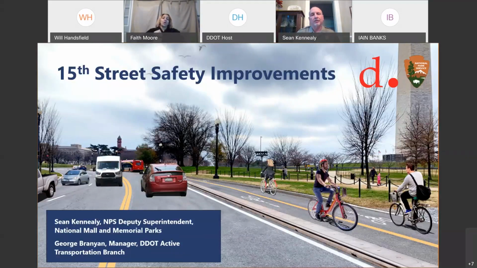But this is a project that was identified in the National Mall Plan, which was a 2010 study. It's an environmental impact statement that the National Park Service completed in 2010, really looking at our 50 to 100-year vision of how we want to manage the National Mall into the future.